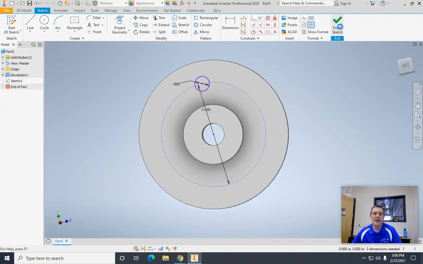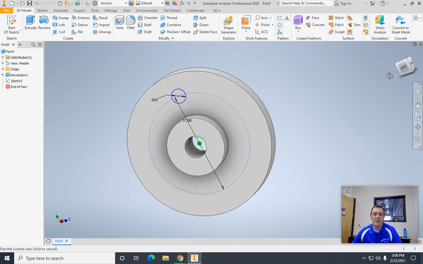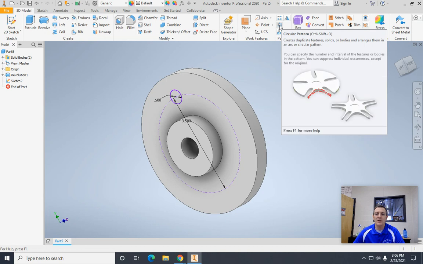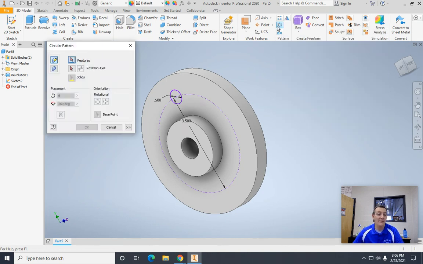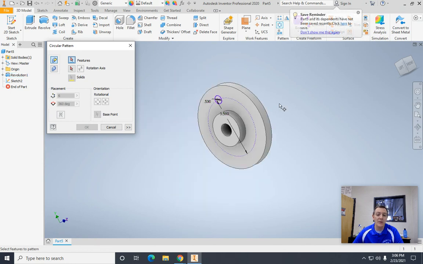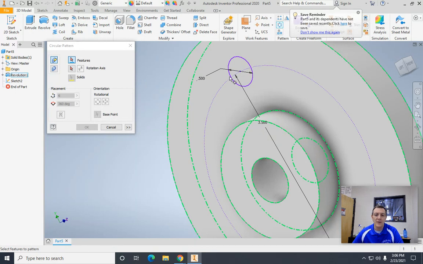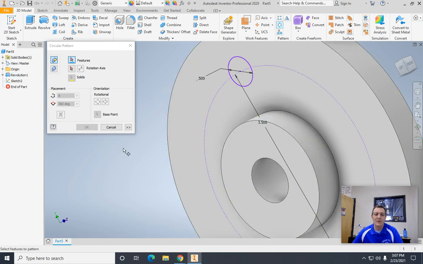We'll finish that sketch. I'm going to turn it a little bit so you can kind of see what's going on. And then we are going to use, what are we going to use here? It is, where'd it go? Oh, there it is. It's that circular pattern. I had a hard time finding it at first. Now you will need to choose the feature that you want to use. So you maybe make that a little bit bigger so it's easier to choose that circle. It's not going to let me do it.